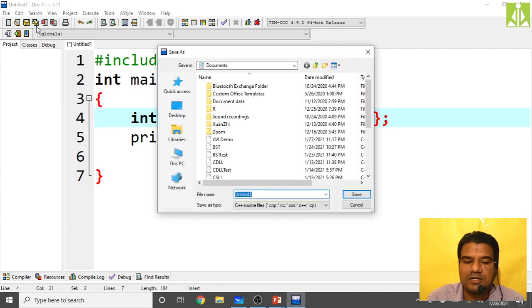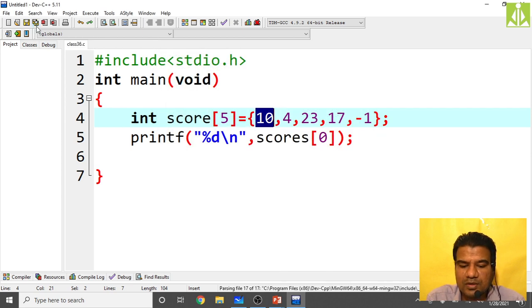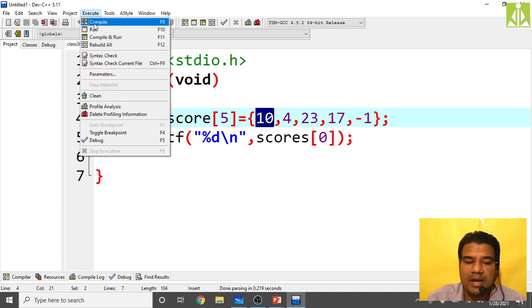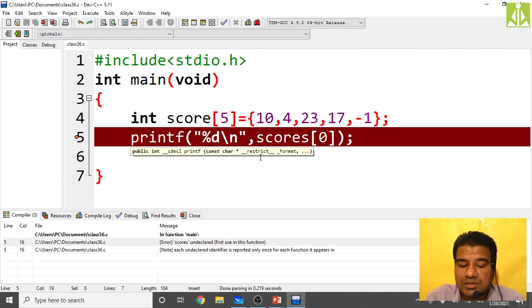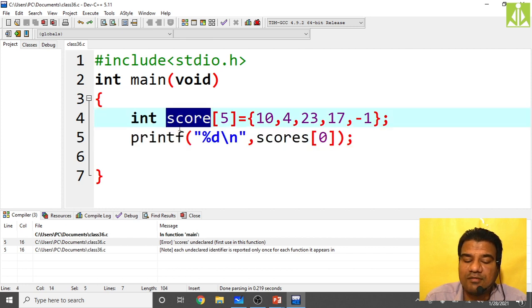So save it, with some name like 36.c, a random name I have given. Now I am compiling, compilation successful. Yeah, it is saying scores undeclared. First use. Okay, score, not scores. See the name I have given over here: I have given score, and here I am using scores.